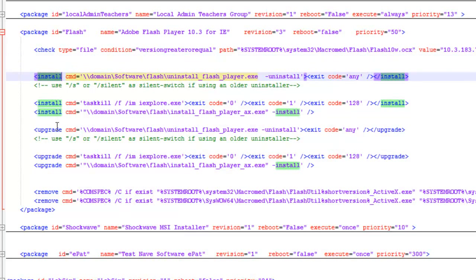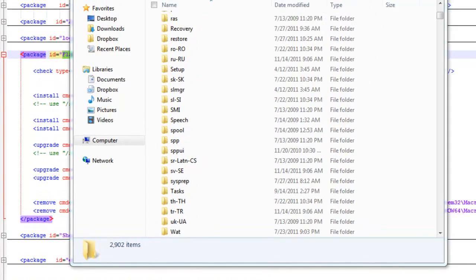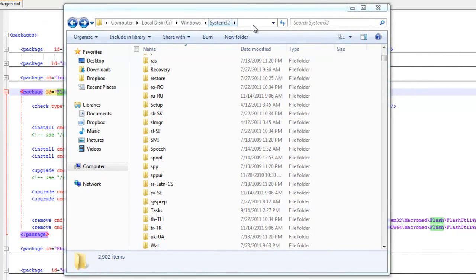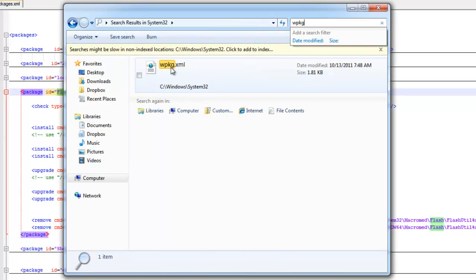And then I have several installs, some upgrades, and removes. The install is the action it's going to take if it's the first time it's running. The upgrade is what it's going to do if it needs to upgrade. And the remove is an interesting one, because what the remove does is if you ever remove this package ID from a profile and it has a remove command, it'll run that command because it keeps a local file. It keeps a file in the C drive, Windows, System32, called WPKG, and I'm just going to bring it up here and I'm going to edit it.